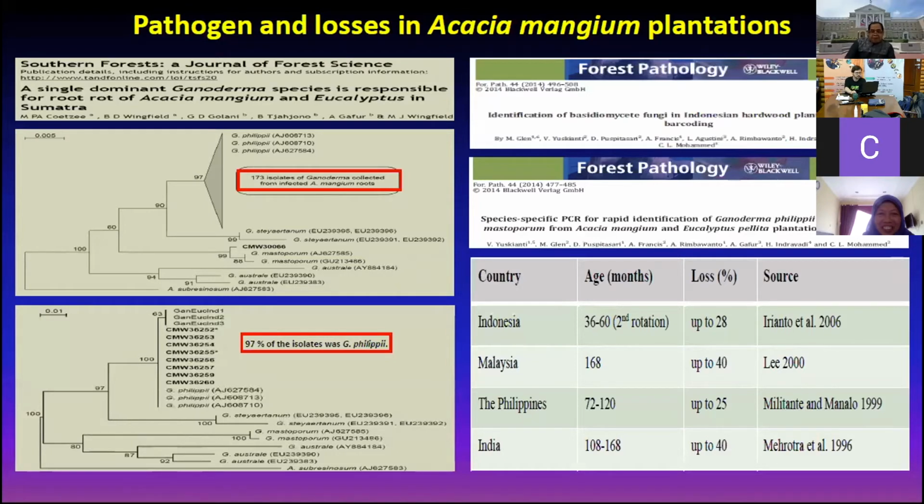Four different studies came to the conclusion that the dominant pathogen of red root rot disease in plantations in Indonesia is Ganoderma philippii. Different species have been reported as the causal pathogen of the disease. The losses caused by the disease were up to 40% in a 14-year-old plantation in Malaysia.